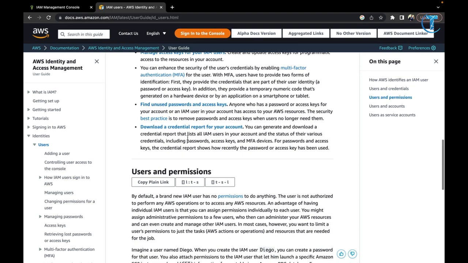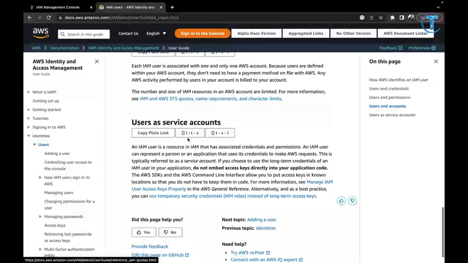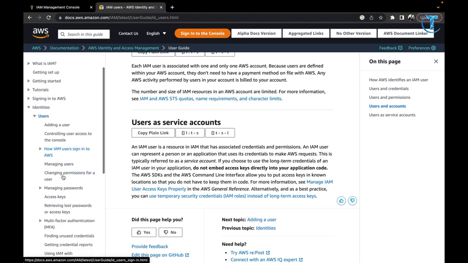By default, whenever you create any user, that user does not have any permission attached to it, and is not authorized to do any operations on any AWS resource. So that's basically what an IAM user is, and we're going to see in the demo section in much more detail how we can create an IAM user and how we can attach policies to them.